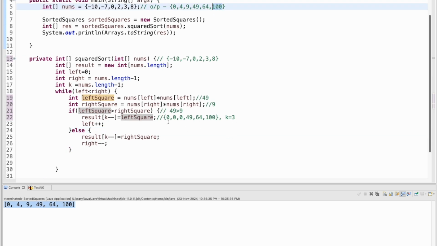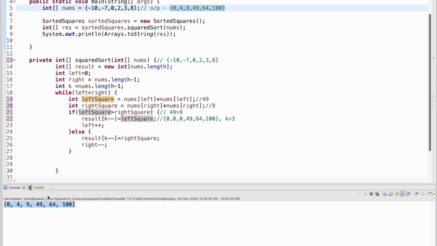Yeah, so I've only explained 3 iterations. You can obviously continue with this process for the other 3 elements in the array. Then you'll arrive at a complete sorted array, something like 0, 4, 9, 49, 64 and 100, which is what you see in the output, guys.